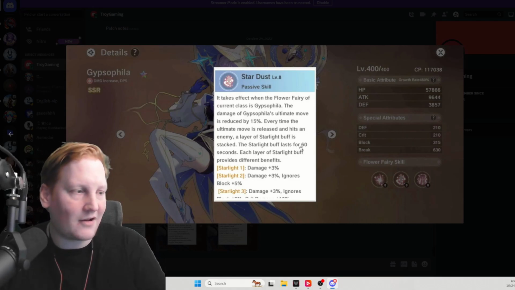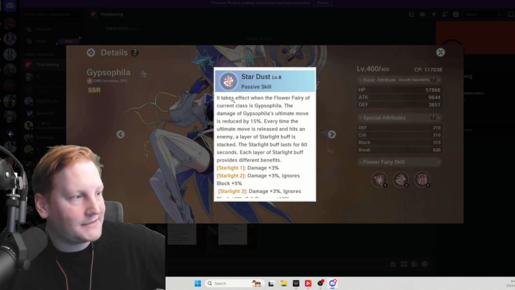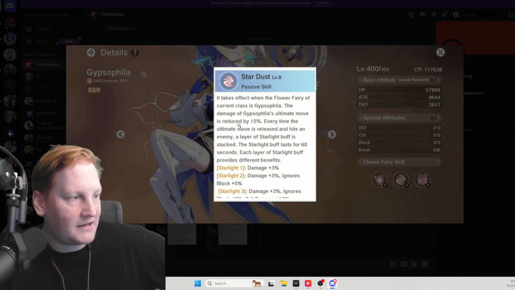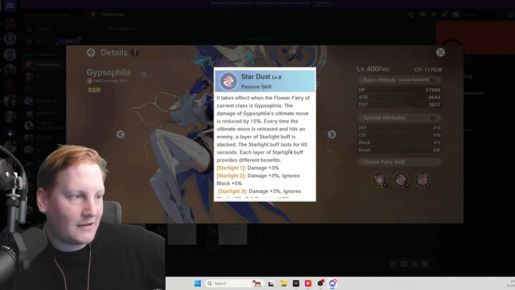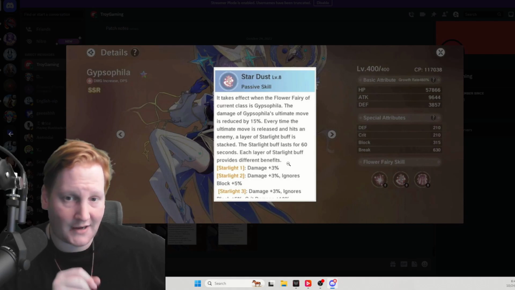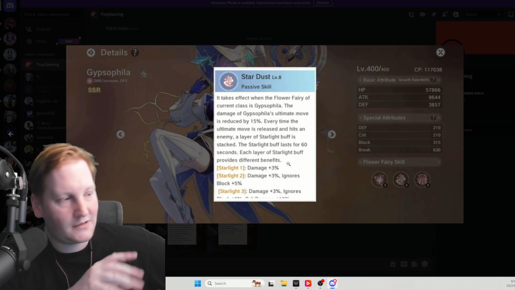Then we have a complicated passive and a complicated ultimate. The passive takes effect when the flower fairy current class is her. Damage of the ultimate is reduced by 15%. Every time the ultimate is released and hits an enemy, Lair of Starlight. Starlight lasts for 60 seconds. Every lair gives benefits. So most fairies' ultimates are 30 second cooldown. Hers may be different just because it seems like it wants you to do it more often.